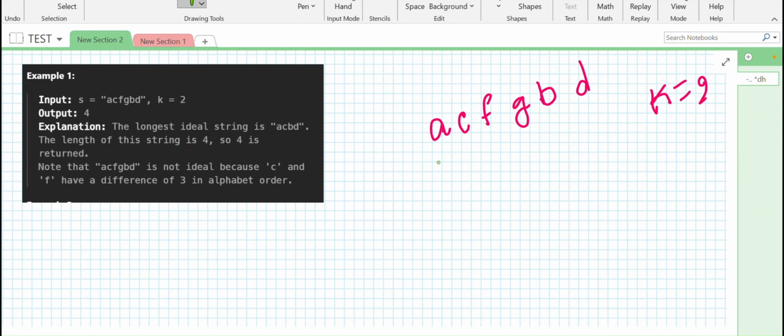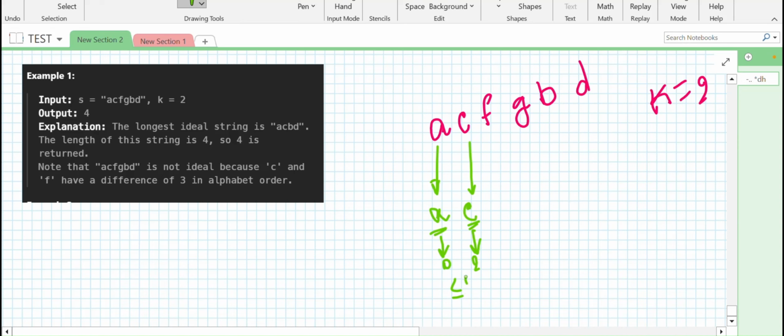I am considering the first example. The string is a, c, f, g, b, d, and k is 2. If I start by greedily choosing, that means if I start with a, yes, a can be my answer because a is part of my subsequence and there is no adjacent element, so we don't need to check the condition. If I choose c, yes, I can choose c because the adjacent difference between a and c is less than or equal to 2, because for a the ASCII value is 0 and for c it is 2. The difference is less than or equal to 2, right? So I can choose c.